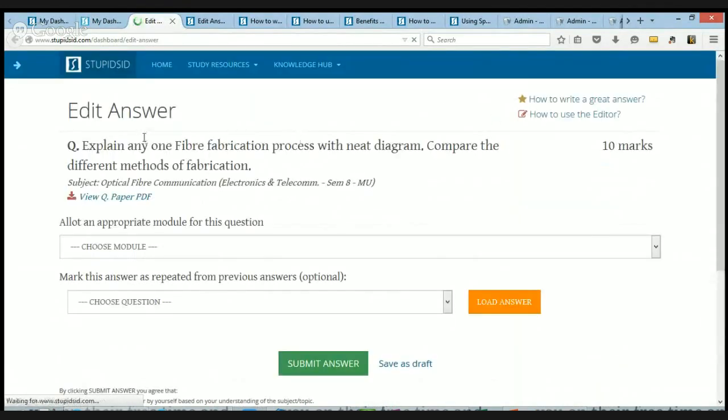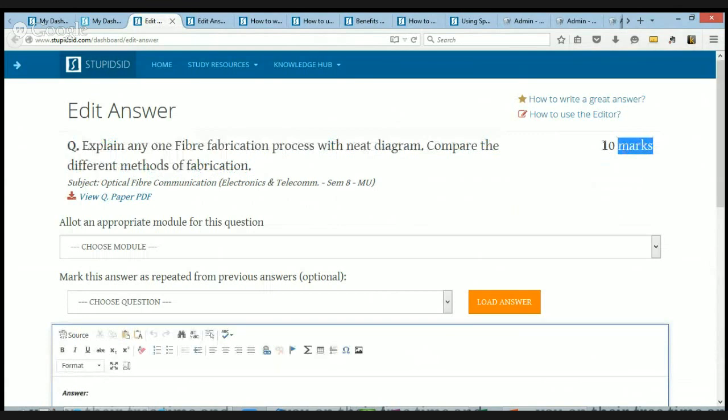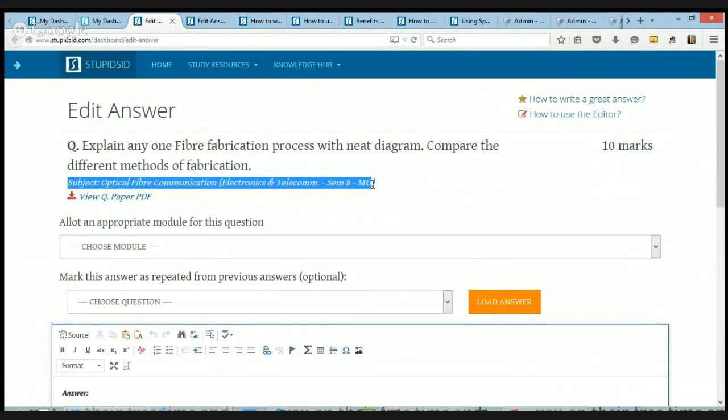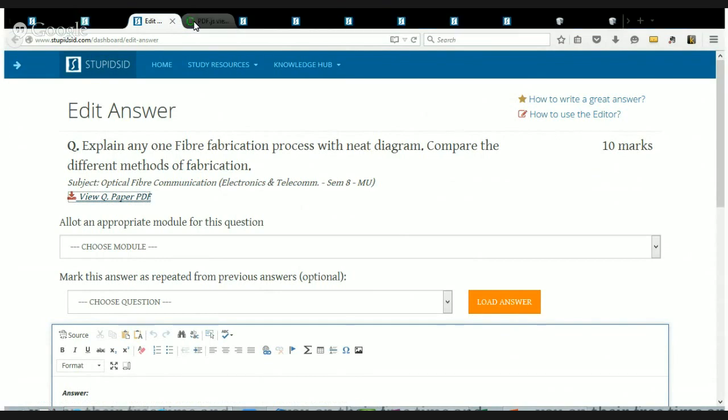So this is the dashboard, right? Now it shows the question, the marks. Here's some help articles which we will discuss soon. Here's the subject which says optical fiber communication, electronics and telecommunication, SEM 8, Mumbai University. And this link here will take you to the PDF of the original paper as it appeared in the exam.